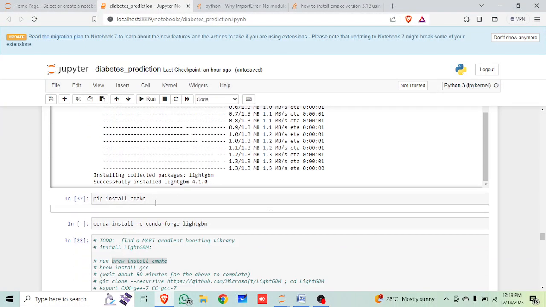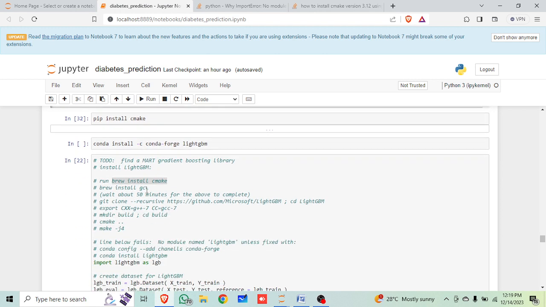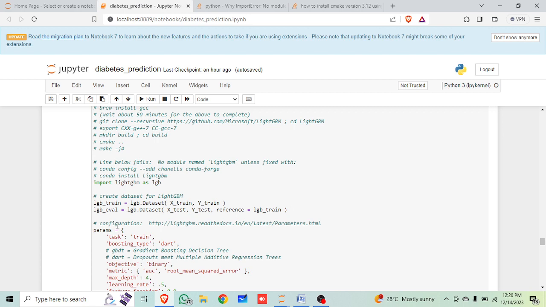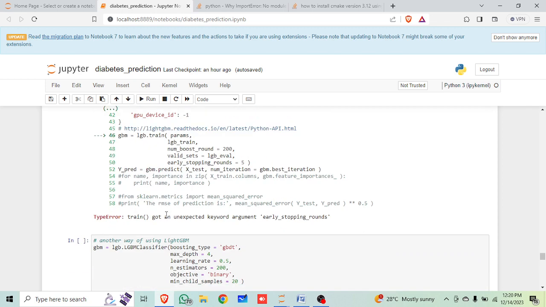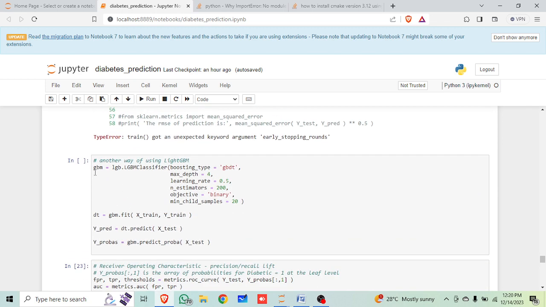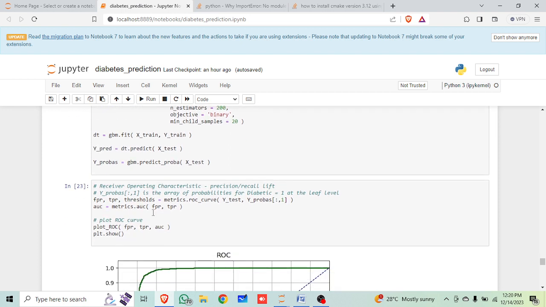I tried to pip install CMake also, but it showed some error, because the procedure is that you first install LightGBM, then you run brew install cmake and brew install gcc, and it takes some time for all of this. After that you can run everything, but it was showing some error there. I can see it is showing some error here. Ignore that one, no problem. So the GBM is run successfully.